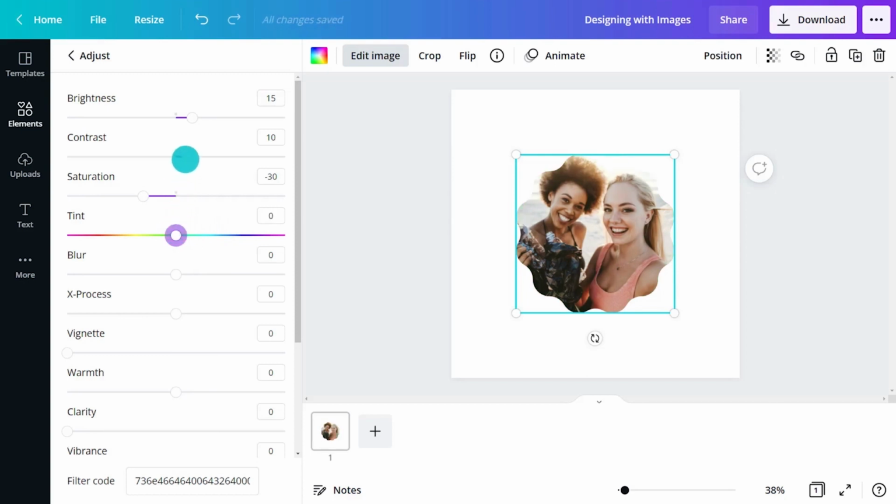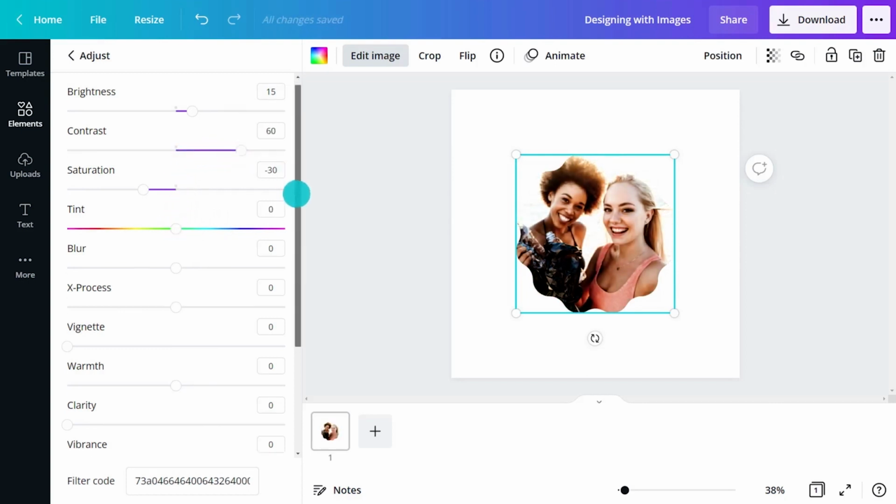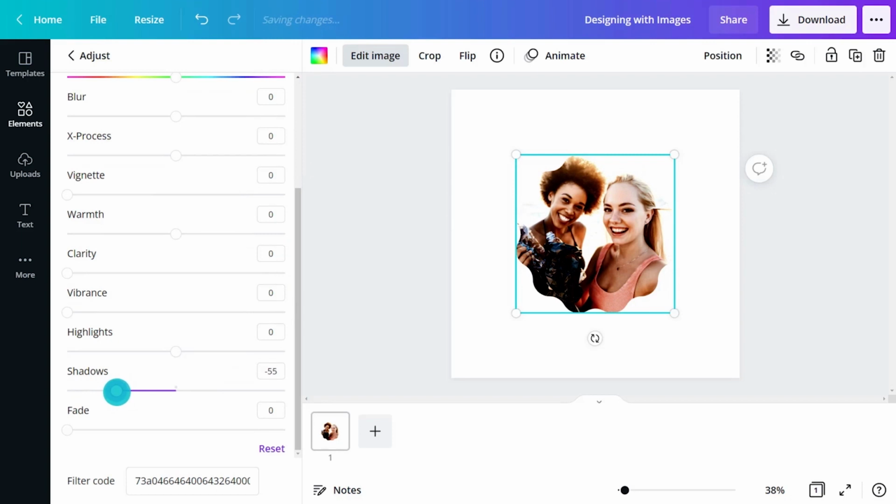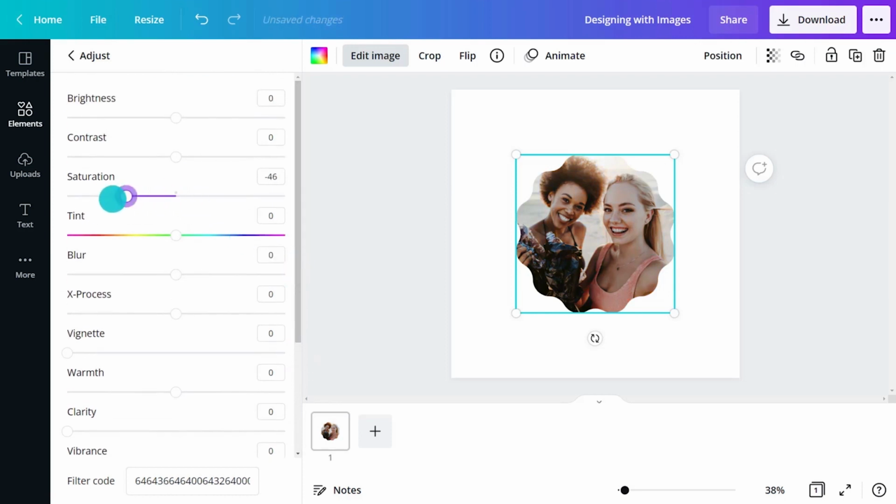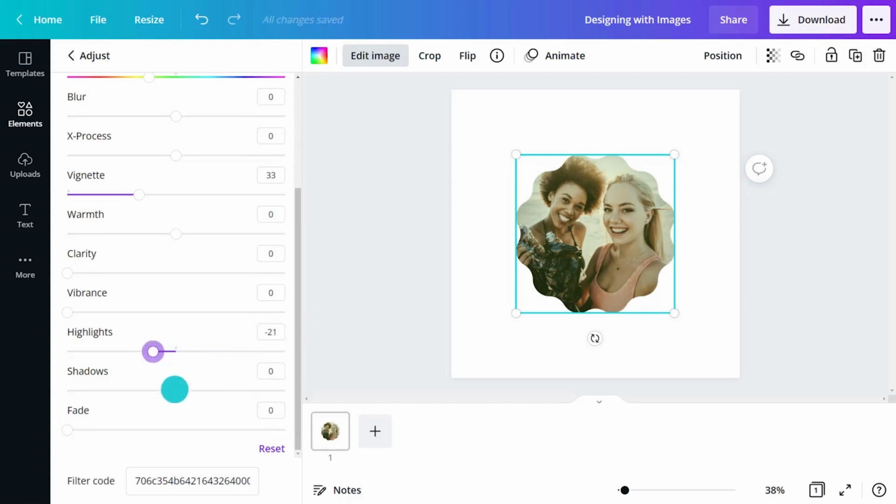Looking for a more dramatic effect? Increase the contrast and try bringing the shadows down. Aiming for a timeless black and white look? Decrease the saturation to remove color. The creative possibilities are endless. Invest some time experimenting to see what effects give you the best results for your designs.